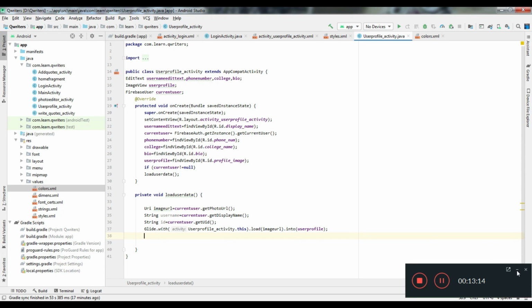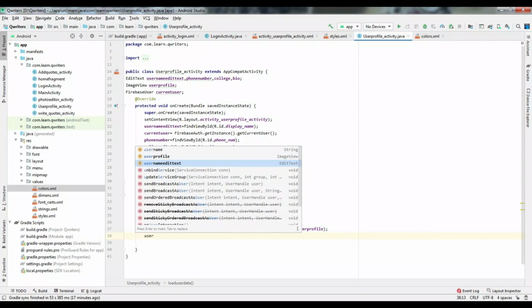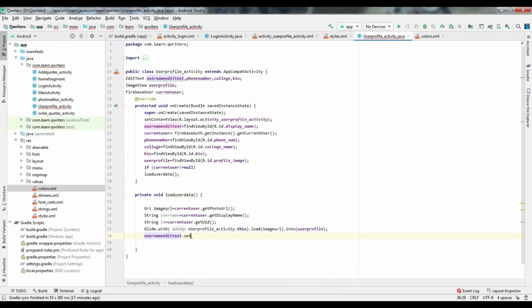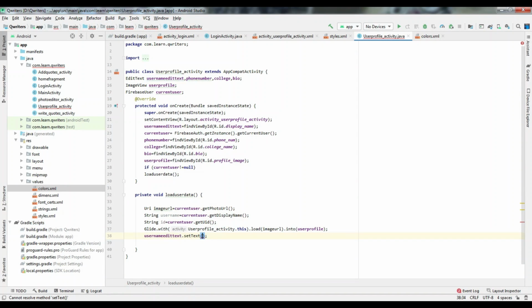Next we'll set edit text with display name. So user name edit text dot set text and username, that we are getting data from here, so username we are setting here.